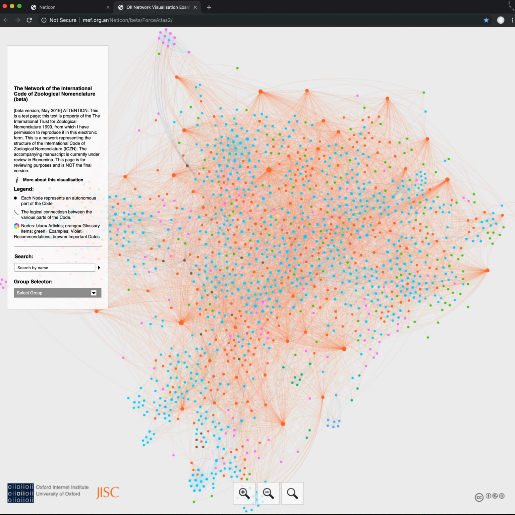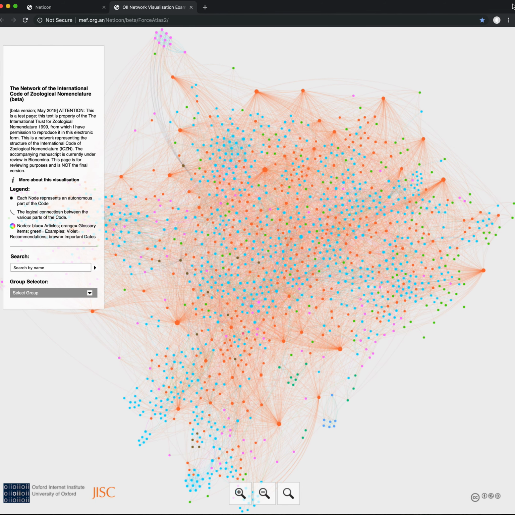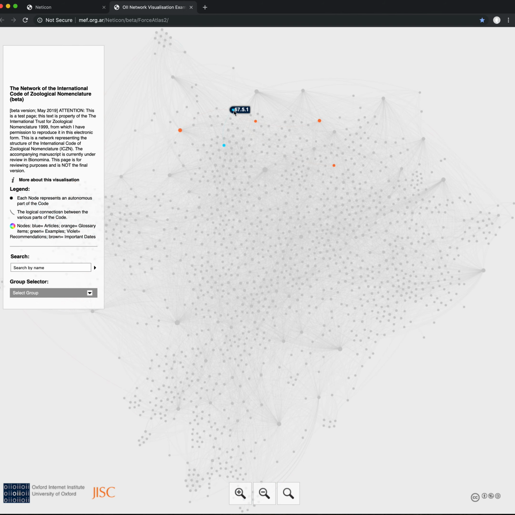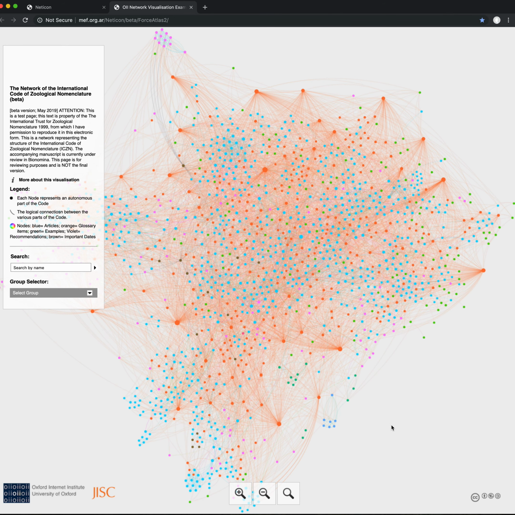As you can see, you have this shape that is composed by a series of circles which have different sizes and different colors. These are the nodes of the network, and each color shows a different kind of node. For example, those that are orange are the glossary terms, those that are blue are the articles, those green the examples, those purple are the recommendations, and then we have some extra nodes as well, like the code of ethics and others.